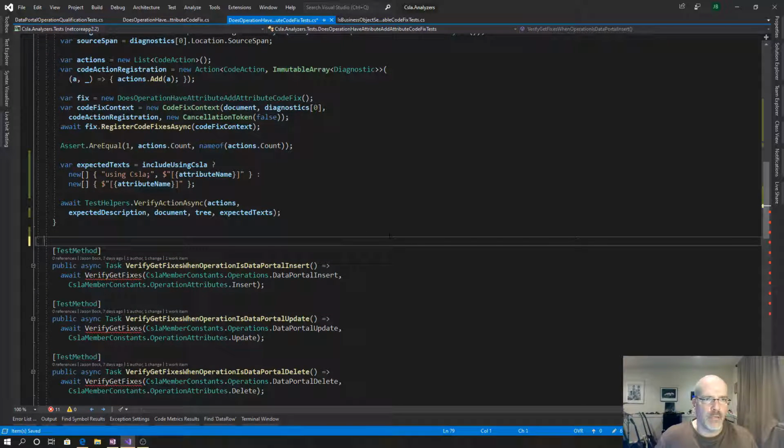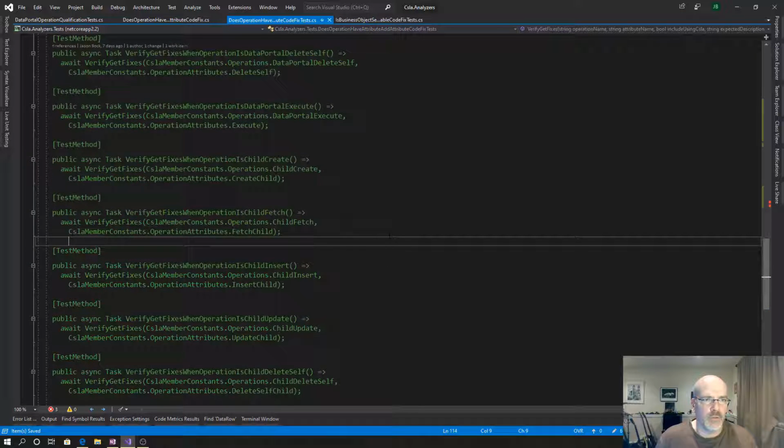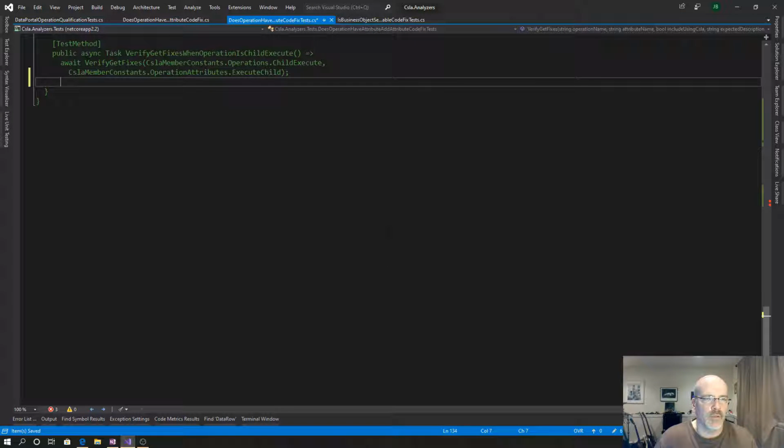Add attribute and has using and does not have using. Not has using. Have. I'm going to comment these out for just a second because I want to see if I'm kind of going down the right path here.